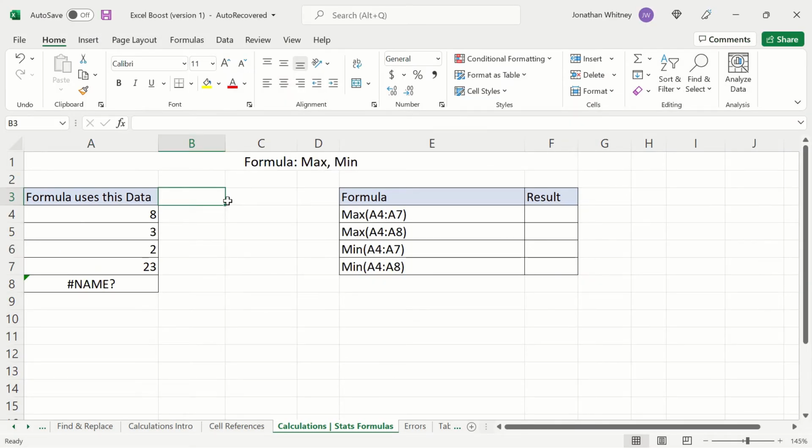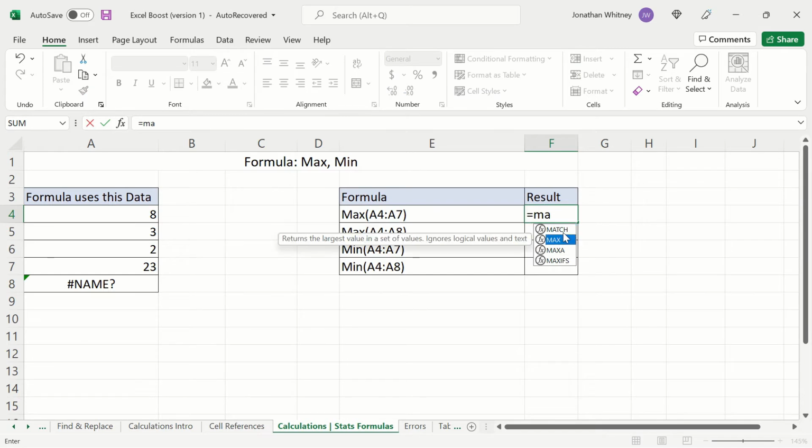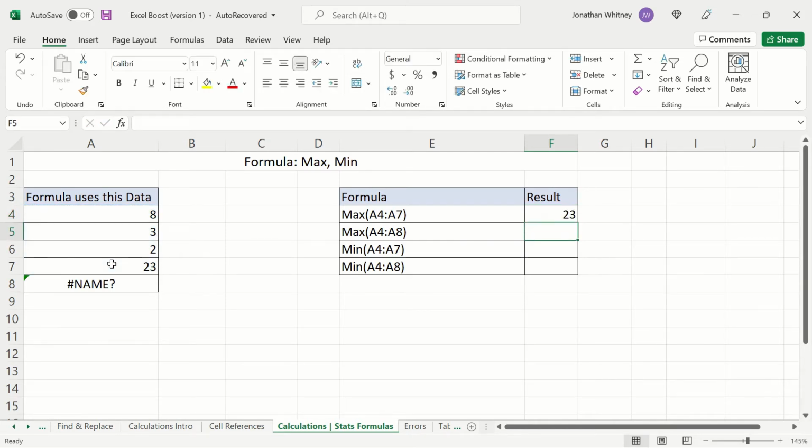The last statistical formulas that we're going to cover are MAX and MIN. MAX is going to return the maximum number in a range, and MIN is going to return the minimum number in that range. Let's start by finding the maximum number in the range of cells A4 to A7, so we can select those cells, then close this out with the parentheses and hit enter, and that returns 23 because 23 is the maximum number in that range.